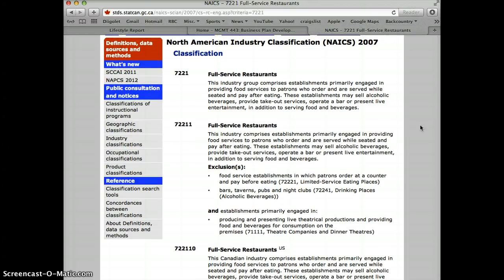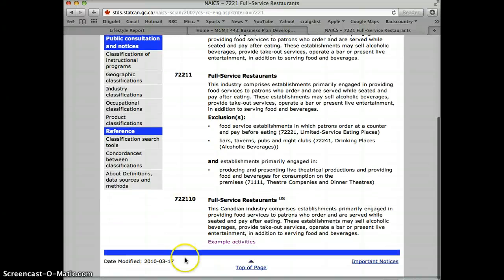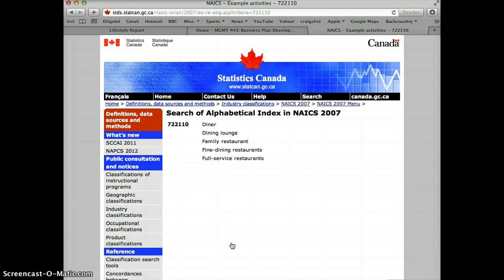And here we go. We have a definition of this segment of the economy, and we have our NAICS code, which is 72211. If you scroll down to the bottom, there are some example activities, and here are the keywords that they use to describe this industry.